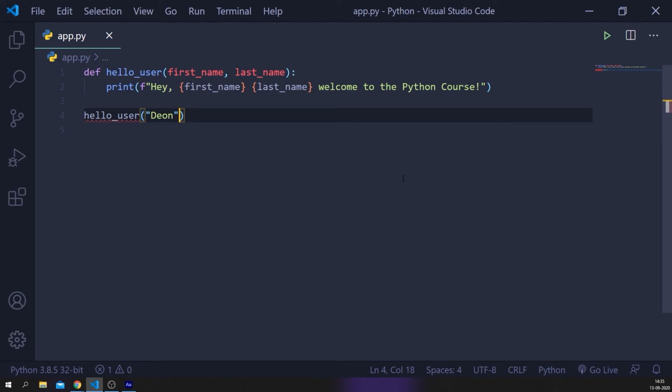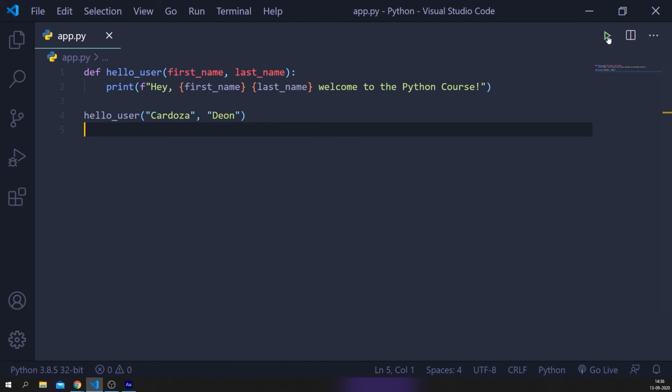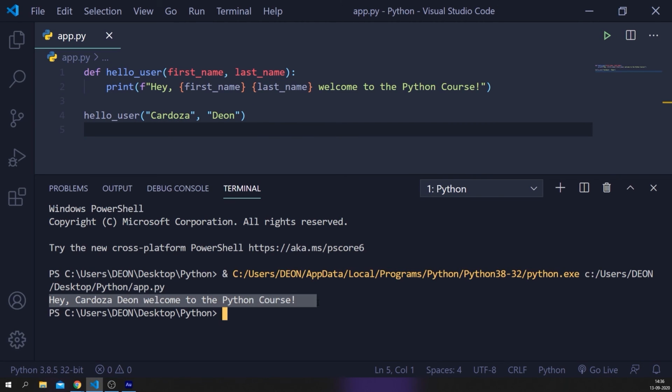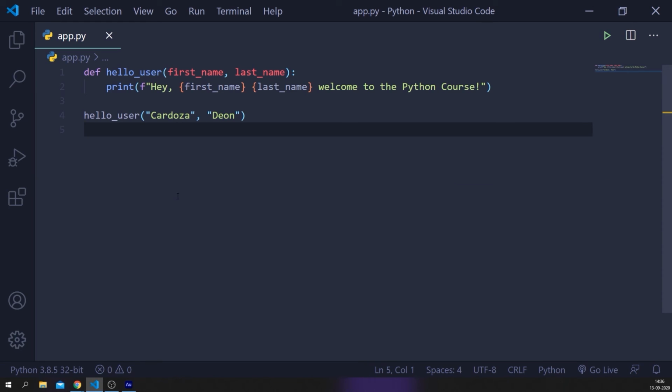So the arguments we have here, like Dion and Cardoza, we refer to these as positional arguments, which means their position or order matters. In other words, the first argument we add here is the value for the first parameter, and the second argument we add here is the value for the second parameter. So if we change their position or order, we get a different result. Let's pass Cardoza first and then Dion. So run this program, and instead of getting hey Dion Cardoza, we get hey Cardoza Dion. So that is the reason we refer to these arguments as positional arguments.